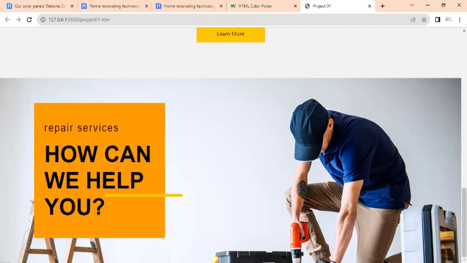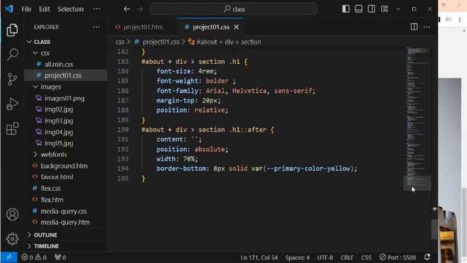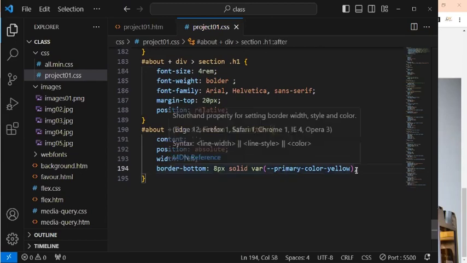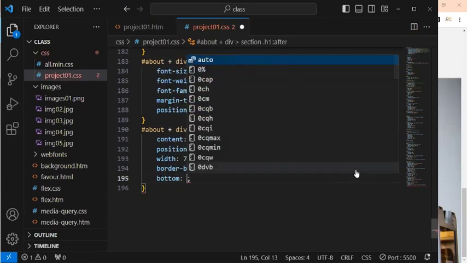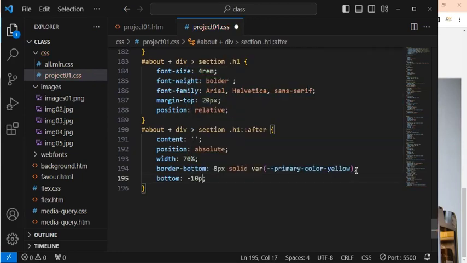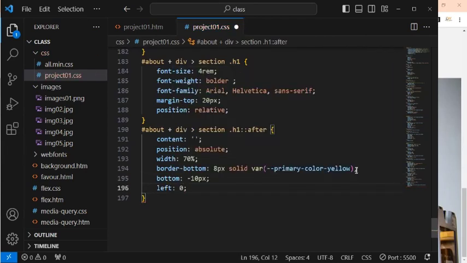So what I want to do is I want to set the position. So I will set this to go to bottom, and I want it to offset a little bit, so I'll do minus 10 pixel. And I also want to do left of 0. So I save that, come back here.